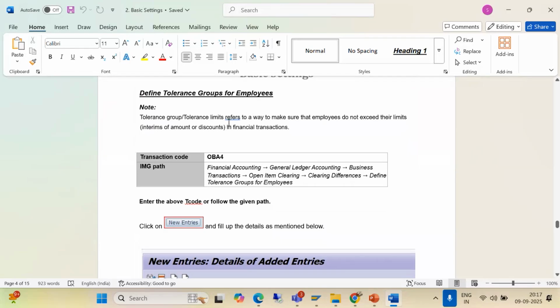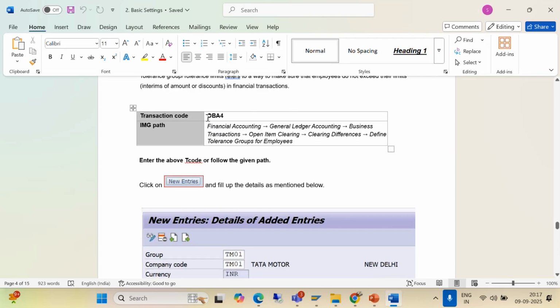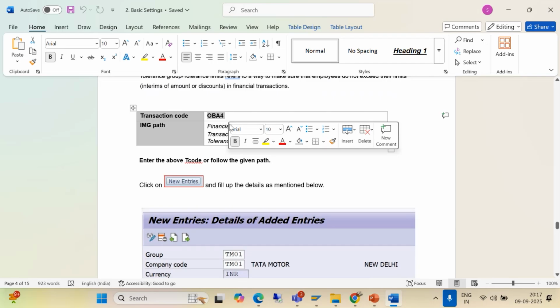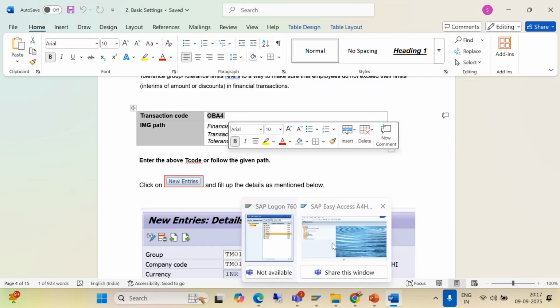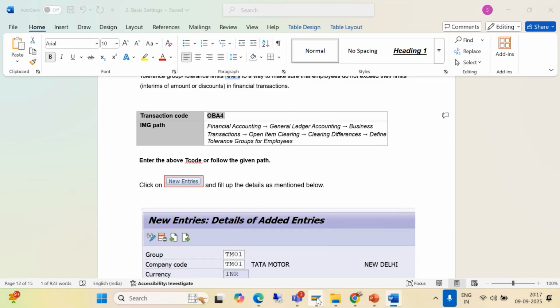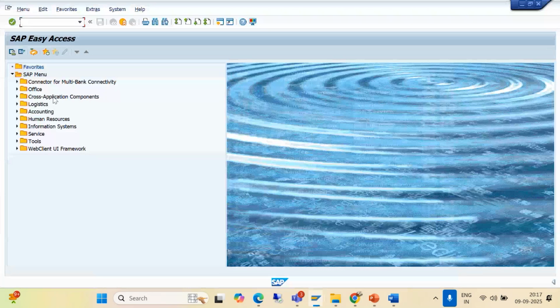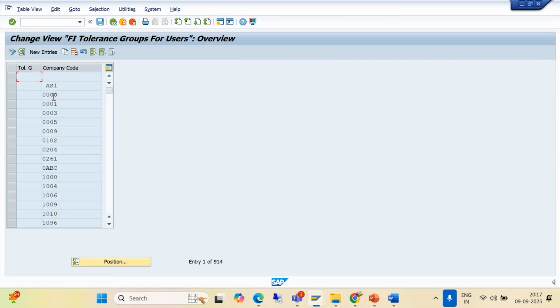So tolerance group or tolerance limit refers to a way to make sure that employees do not exceed the limit in terms of amount or discount in financial transactions. I will go with the transaction code, and you can go with the path also. OBA4 is the transaction code. Just type /n OBA4.